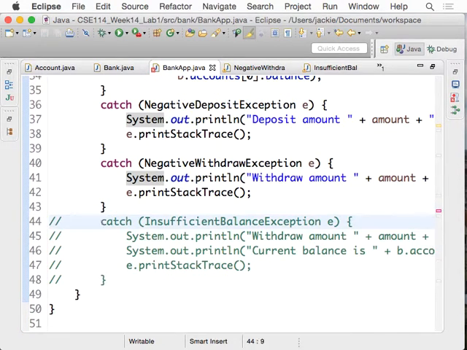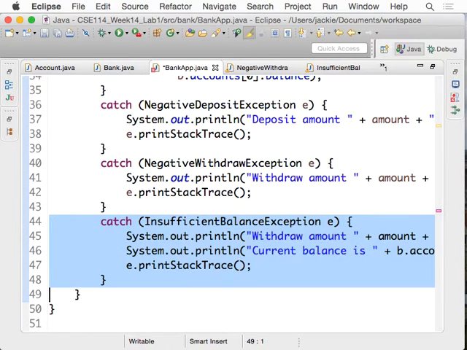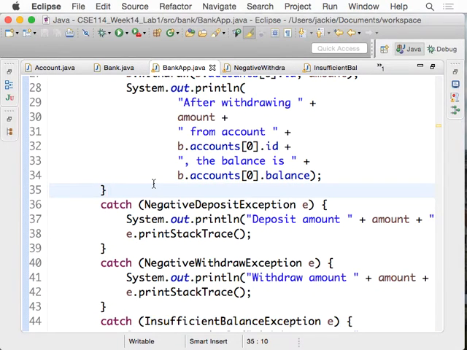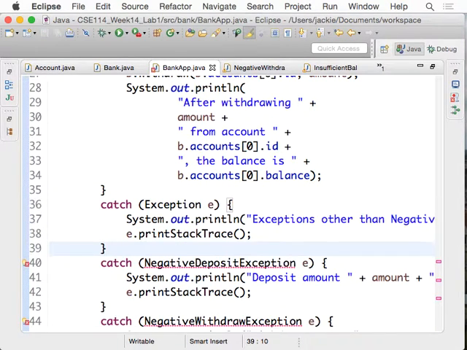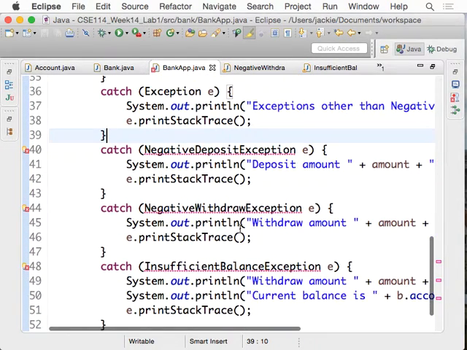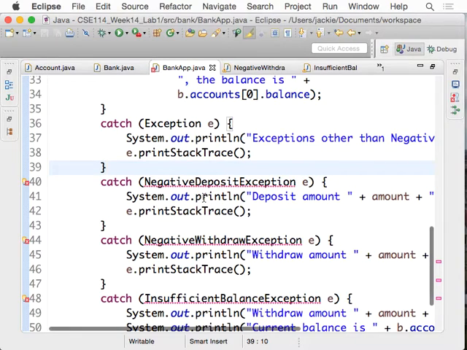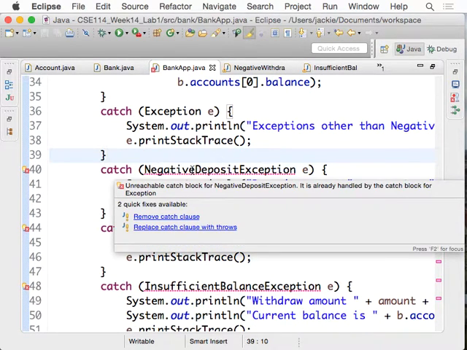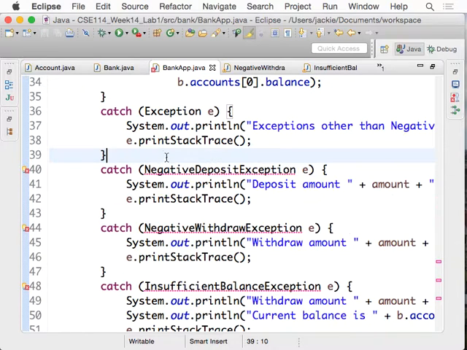Okay. So now one more thing to show you before we move on to a new example. Let me put this back. So let's say we still check the three possible exceptions here. Let's say if we put Exception here, okay, Eclipse is smart enough to actually tell you that this wouldn't compile. Okay, let's see why. It will tell you there is an unreachable catch block for negative deposit exception. It is already handled by the catch block for Exception. Okay, you should really understand why this is the case.